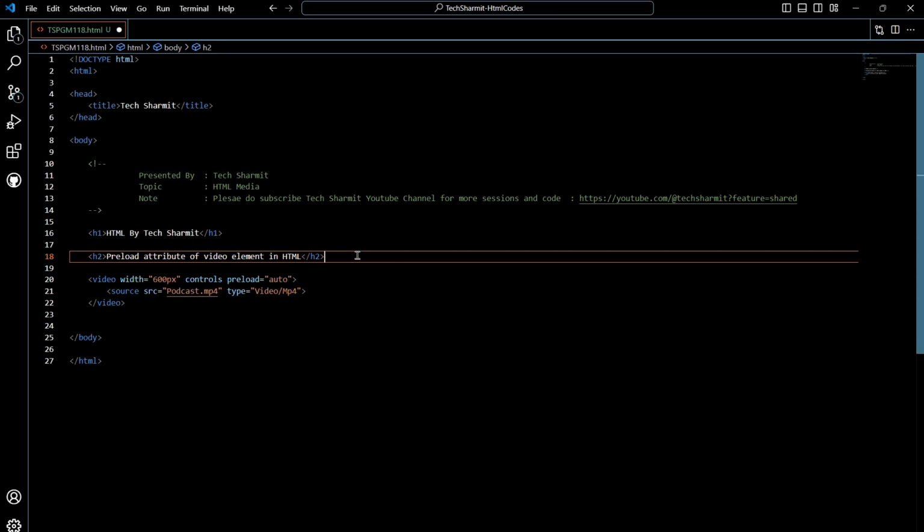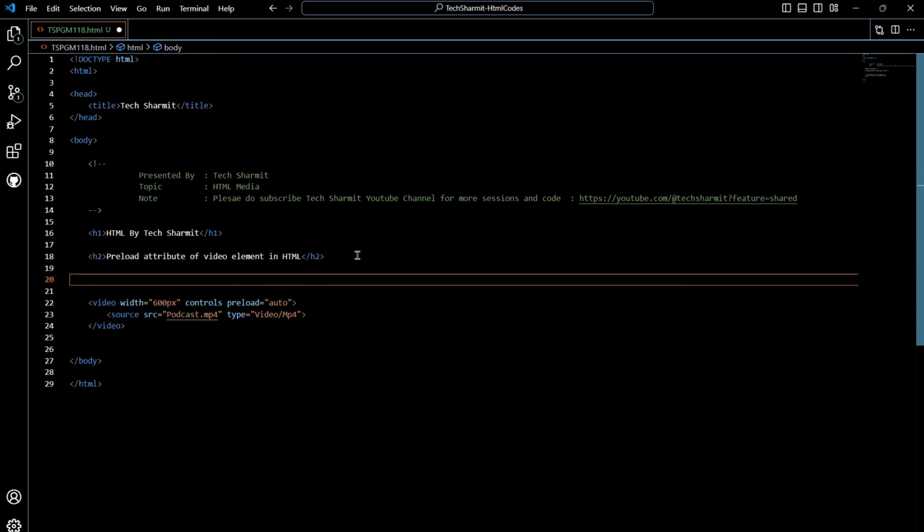So let's start with the definition. Preload is an attribute of video element that allows us to control the browser loading process, or you can say that the preload attribute in video tag specifies how the browser should load the video when the page is loaded. Somewhere it is giving you control over the video loading behavior, and also it can help us to optimize the performance based on your needs. So this is the exact definition of preload attribute.